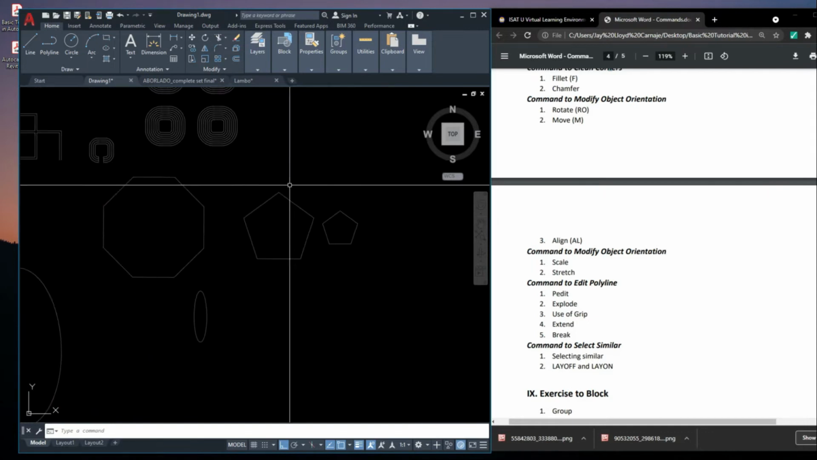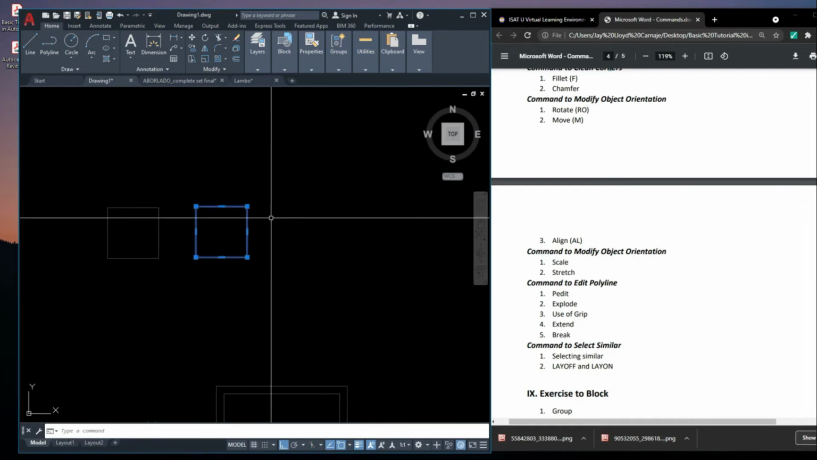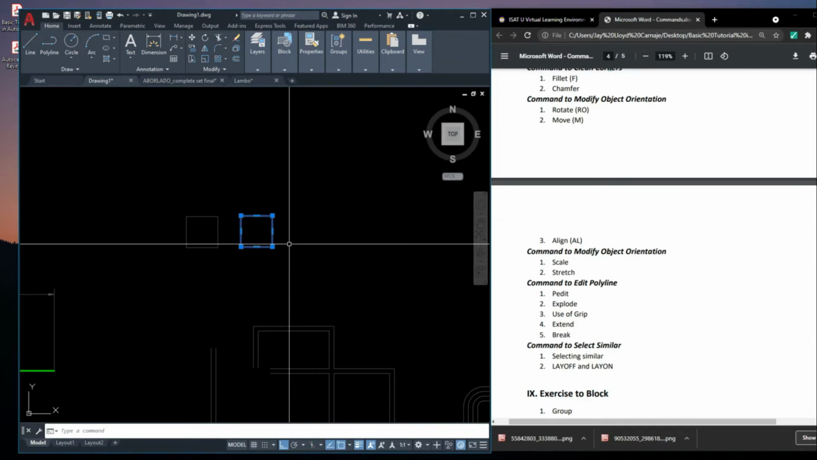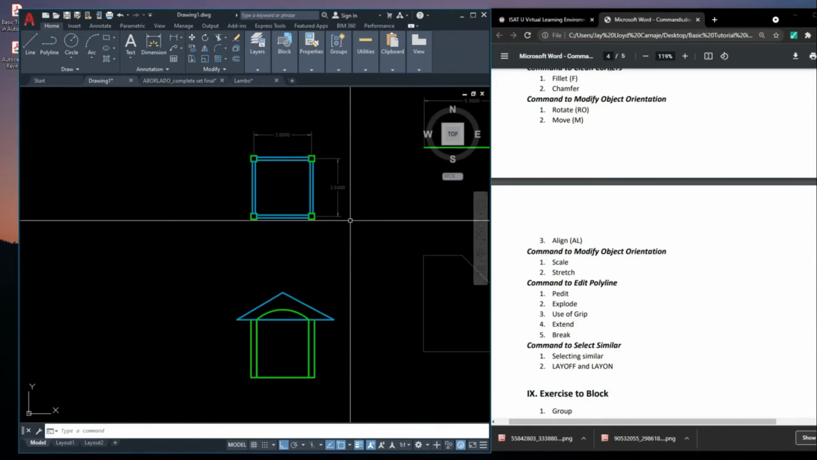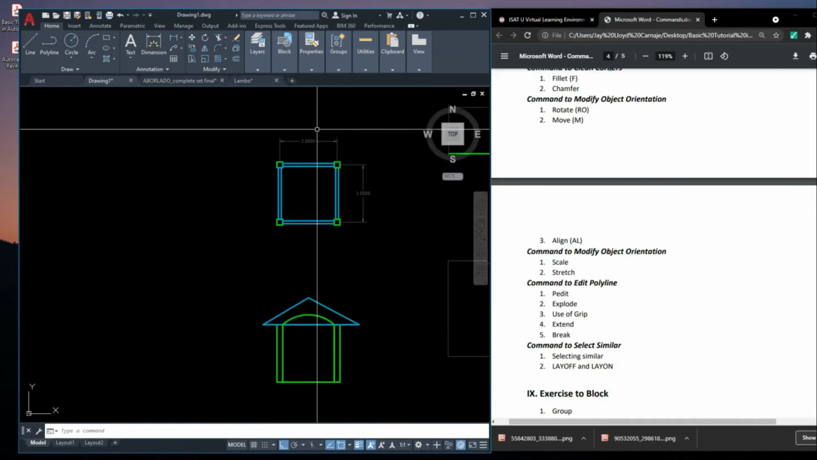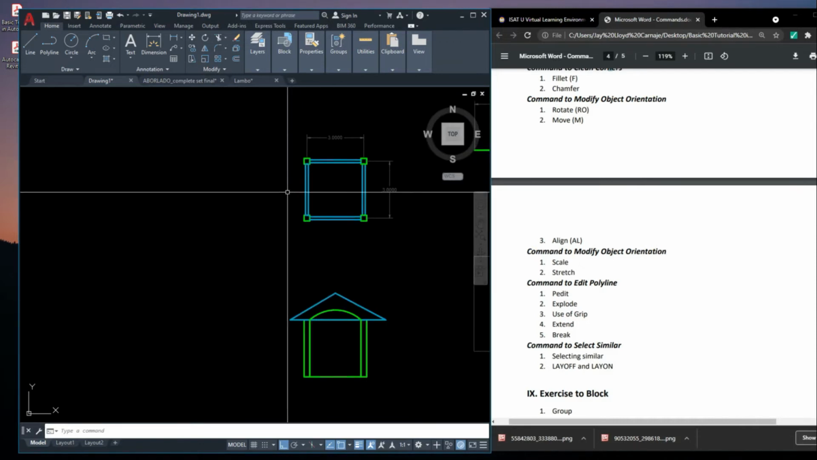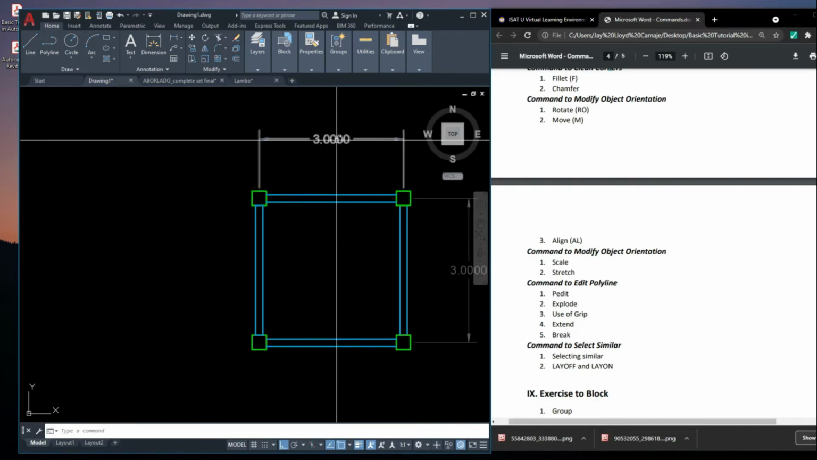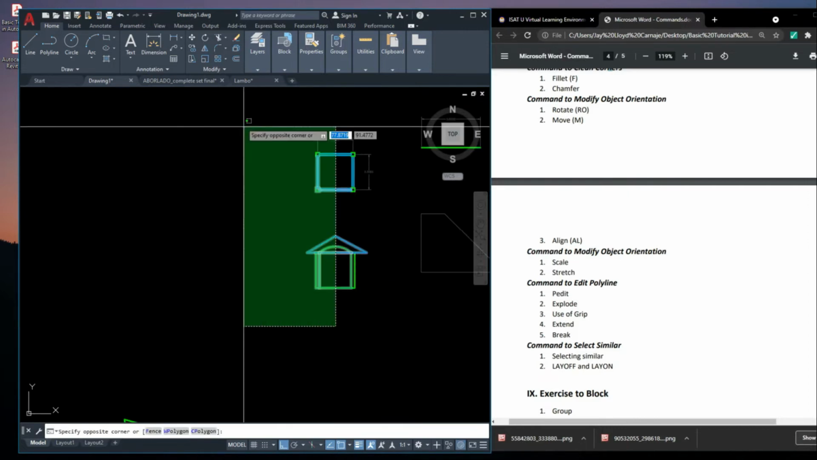Then, next is stretch. For the stretch, for example, if I have a square, I can stretch it to become a rectangle. For example, when we revise, instead of 3 meters, you want the width, or the length, to be 5 meters.